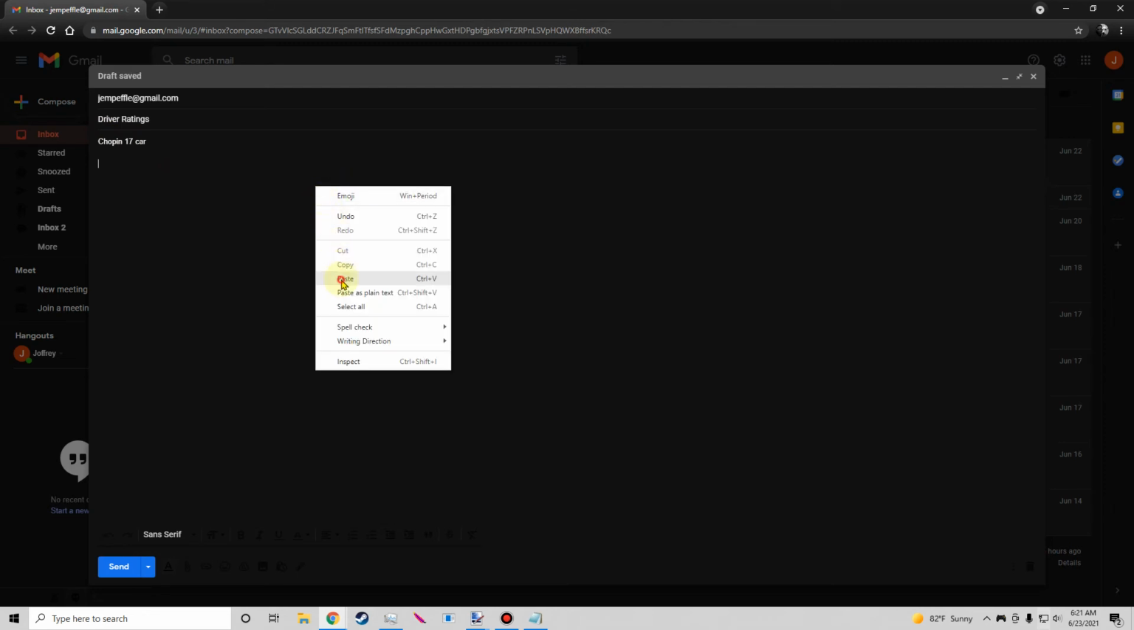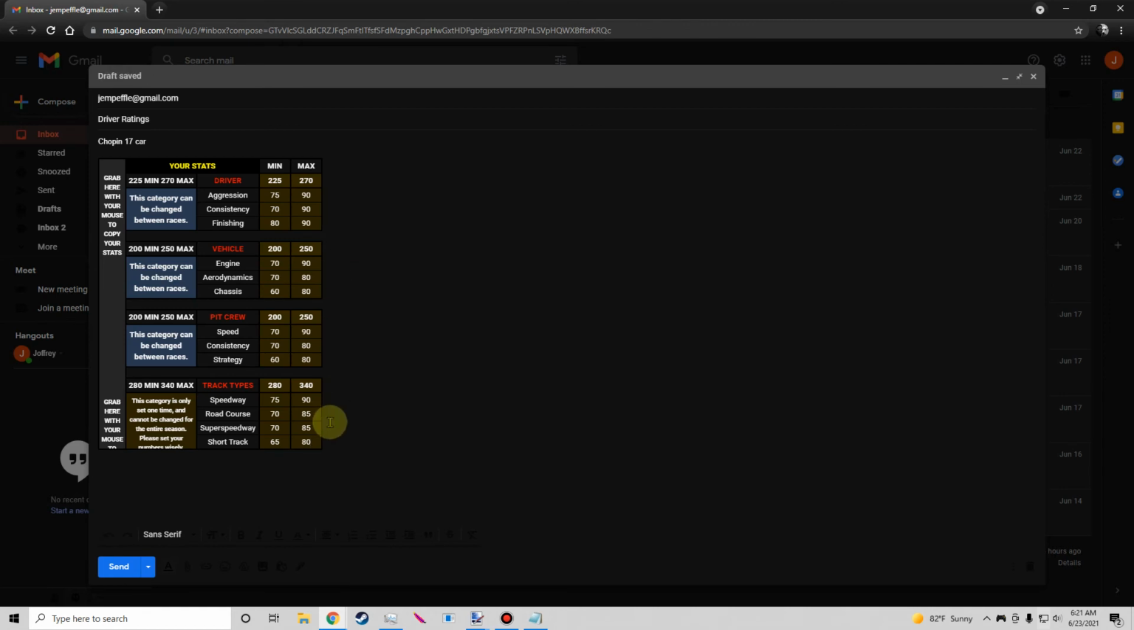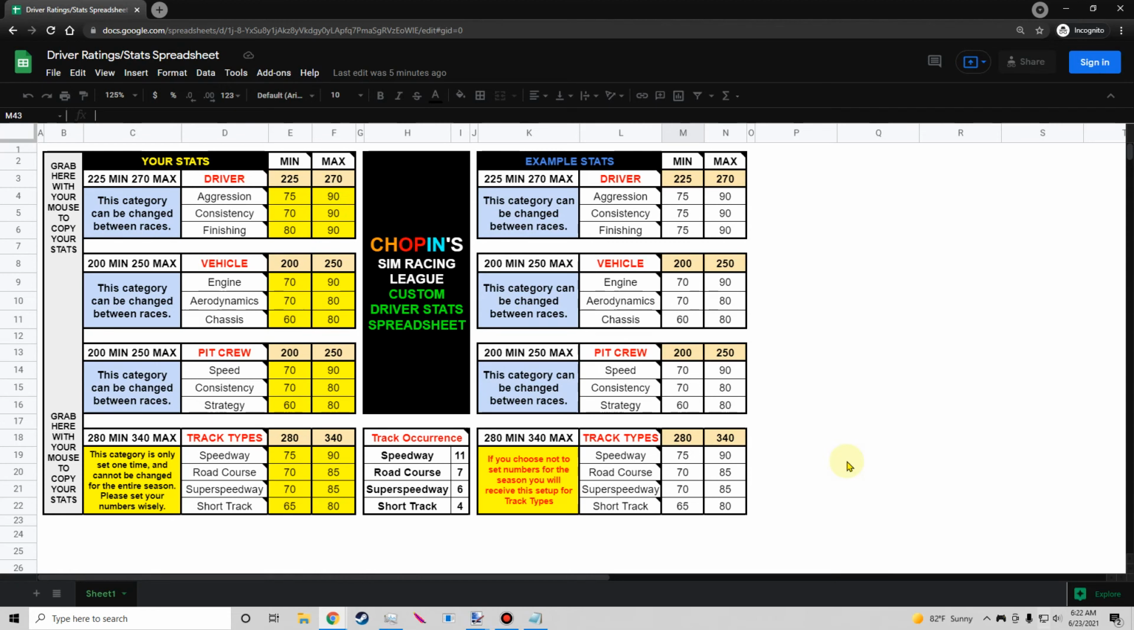Once you've copied your ratings, if you're sending them to me in an email, just put your name and car number in the email so I know who it's for, and then just Control V to paste, or you can right click and paste, and that'll paste the whole chart in there that you just copied, and you can send me your numbers. If you're sending your stats through email, please send it to jempeffel@gmail.com. If you're sending it through Discord, just DM me, and I'll get it that way. And remember, these numbers only need to be set one time, and you're good for the whole season.